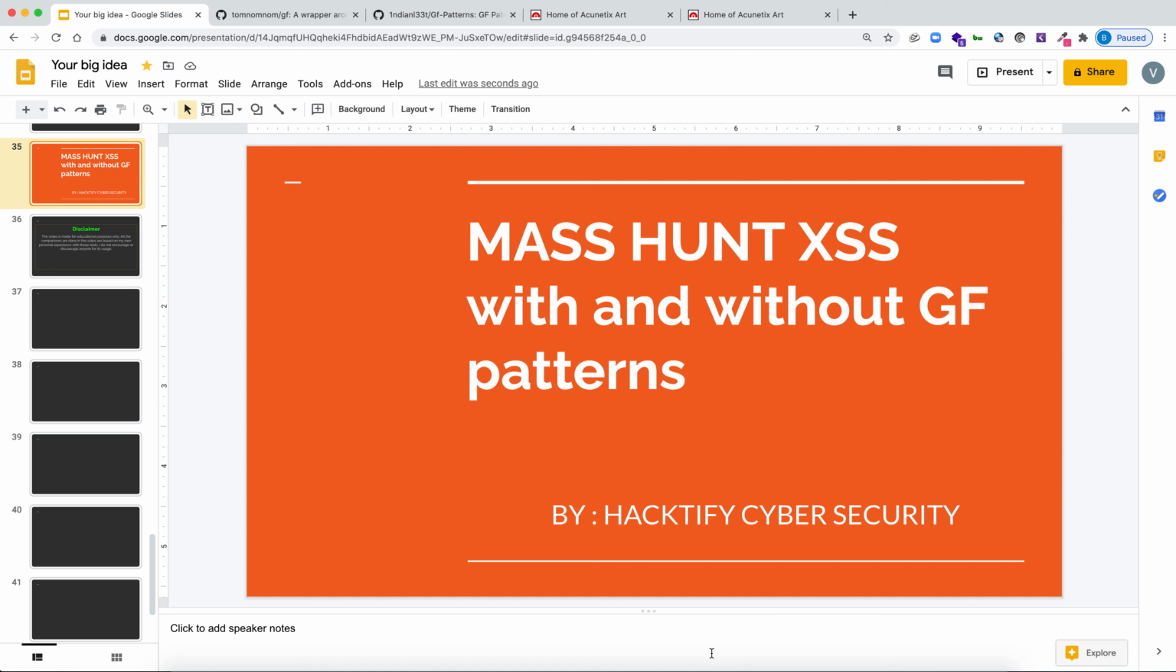So in this video we are going to see how we can mass hunt the XSS vulnerability, which is the cross-site scripting vulnerability, with and without GF patterns.